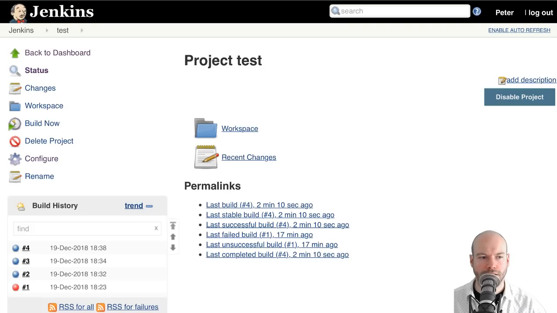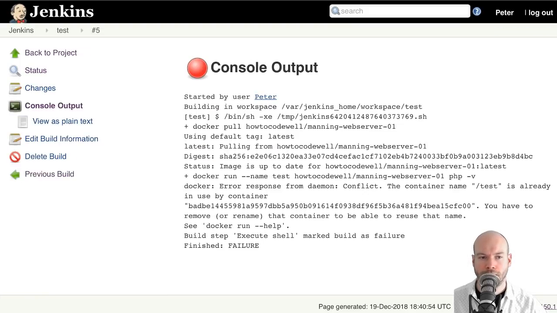sorry, click on that, there we go, build now, so the fifth build, it's going to fail, and it's going to fail because there is a name conflict. The name test is already in use by a container. Even though that container has exited, that container still exists, and we need to remove that container each time we run a build process.